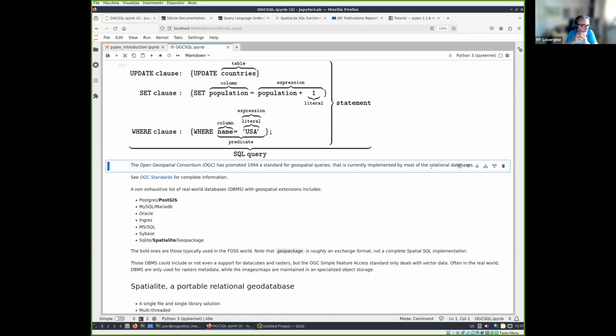Those tools can include or not support for what is generally called data cubes and even rasters. But the OGC standard per se does not deal with raster data. It only deals with vector data, with objects like points, lines, line strings, polygons, multi-polygons, and so on.